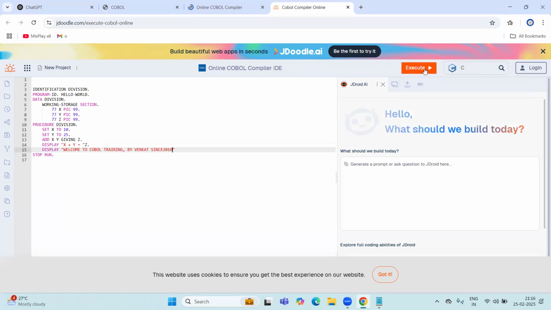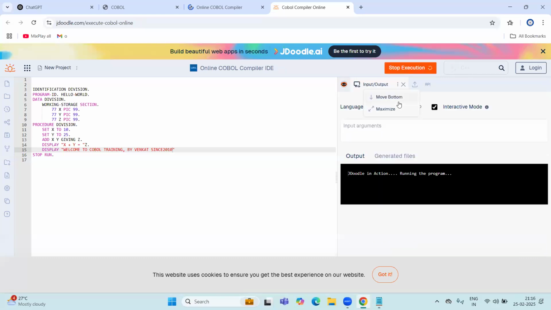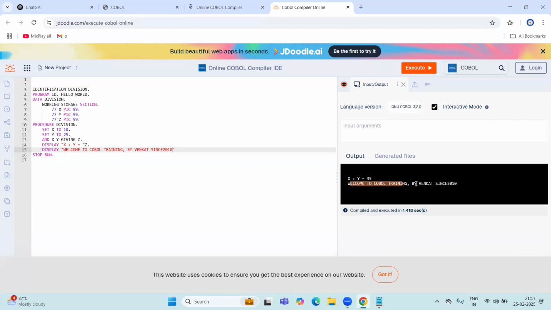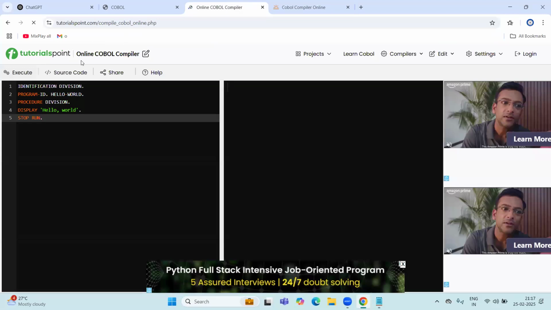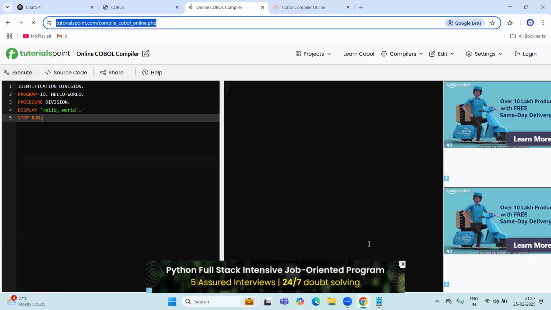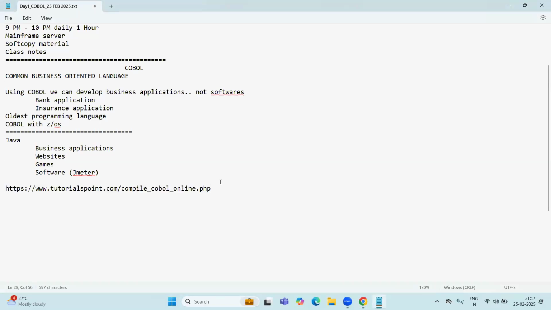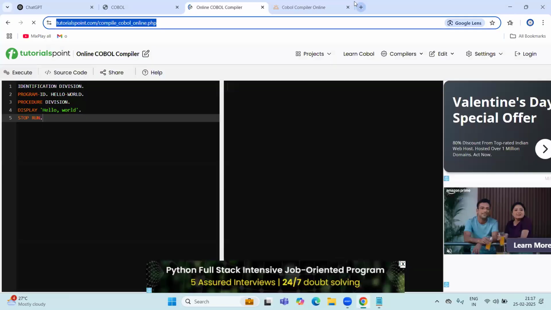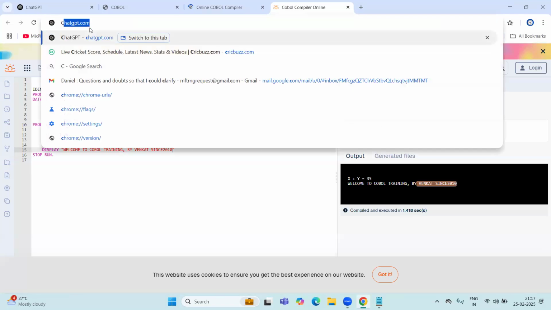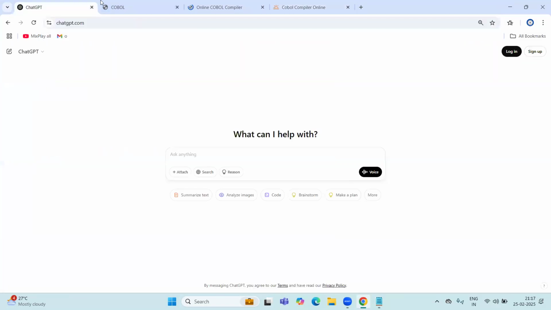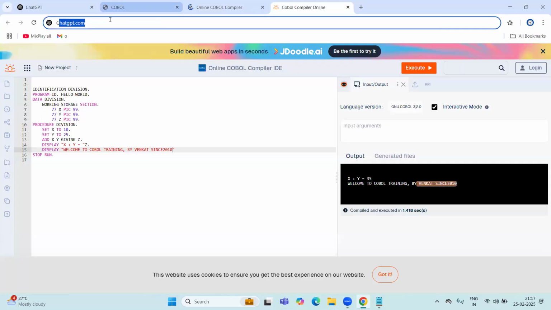So we need to run it. There is an execute button. It's the first time I'm doing this, I did not use it so far, but I know we can do it. You see the output: Welcome to COBOL training by Venkat since 2010. This is a handy option to quickly test something. I will share the links here, so if someone wants to try later, you can. What I did was go to Google and search for the online COBOL compiler.